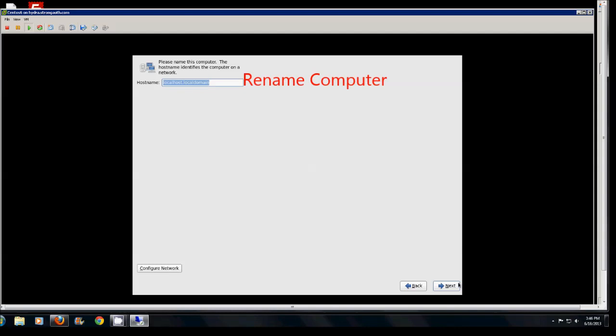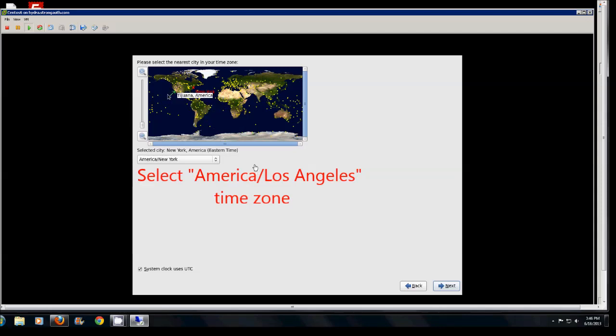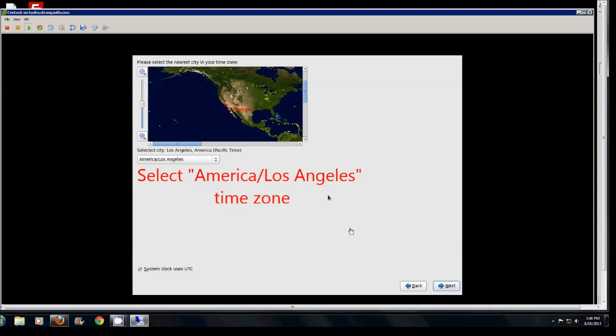rename your computer. We're going to name it Demo for the video's sake, but have your own name on there, and select Next afterwards. Then you need to select your time zone. Go ahead and select America/Los Angeles. You can do it either on the map or on the scroll down menu. And then hit Next afterwards.